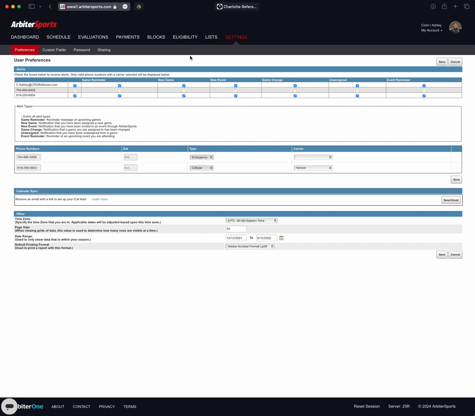And this is how you will set up your notifications and ensure that you have all the notifications that you need to receive games, changes to those games, or any other information from Arbiter. First step will be ensure that your email address has been selected to show all notifications. This is reminders about the game, any new games that you are assigned, new events that you are given, or changes to those games or unassigned.